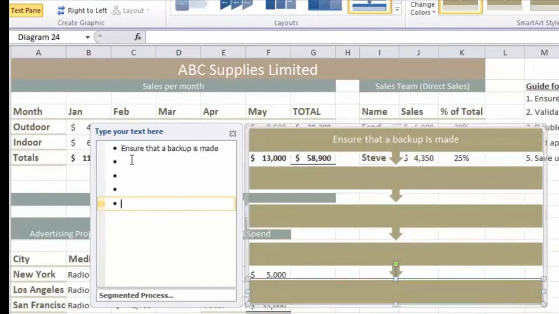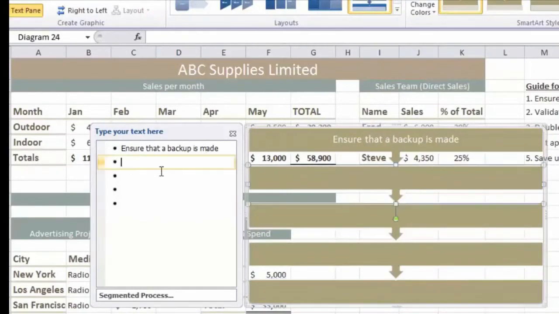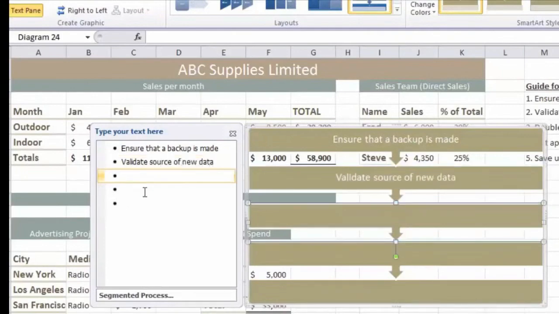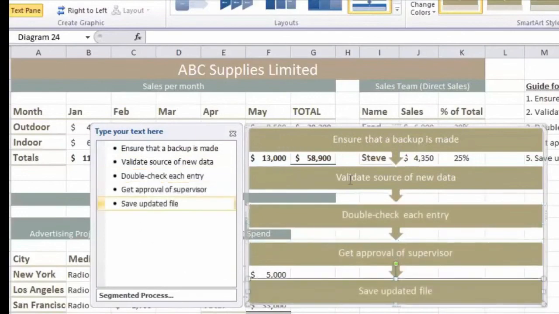This time I'm going to use the text pane, so just click at the end of the second bullet and we'll type in there the second instruction, source of new data. I'll just go through and complete the text entries on this SmartArt graphic. There's my completed SmartArt graphic with the text entered.